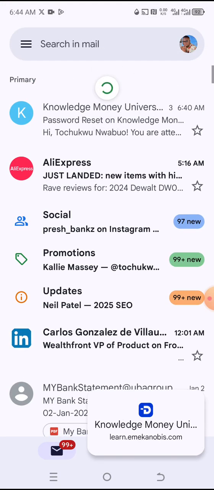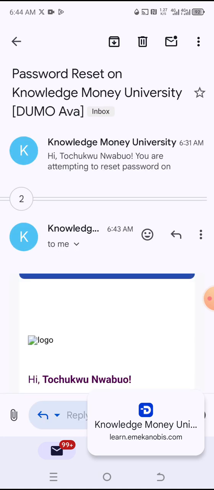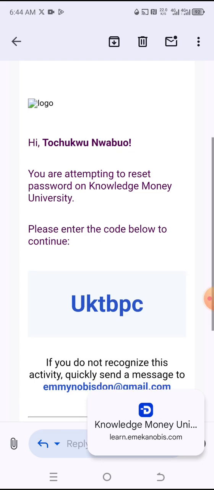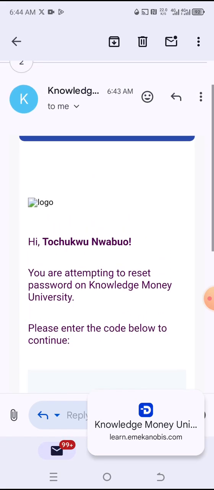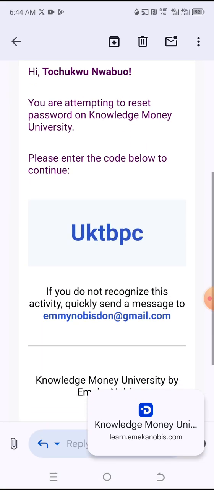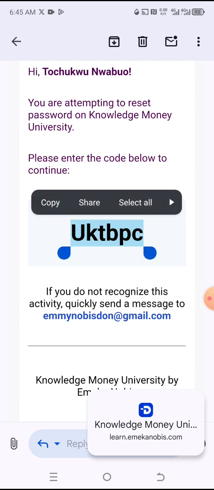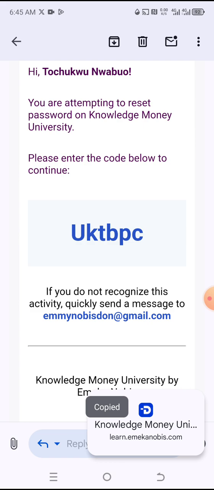Then go check. You're going to see that email that they sent. Okay, it has entered, so I'm going to open it now. Then I'll be able to copy the code. Okay, this is 643. That's the last code they sent. So I'm going to click and hold, copy the code, then come back here and click on that one that I minimized.